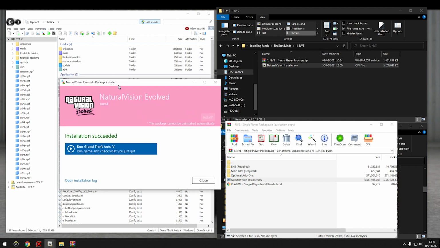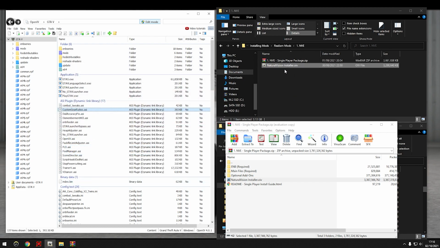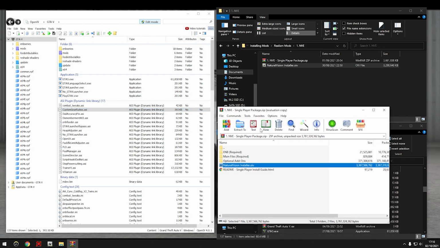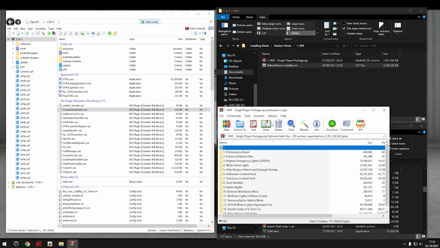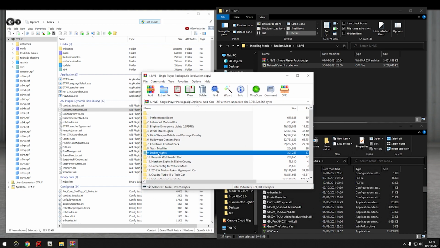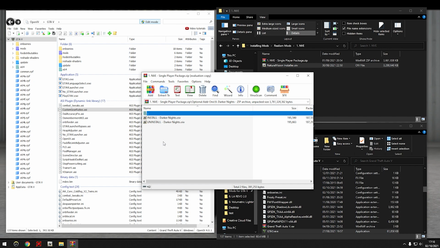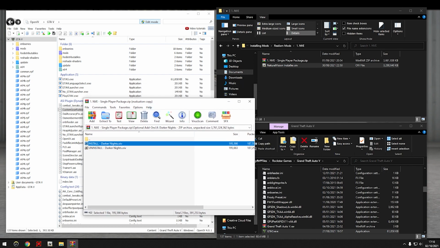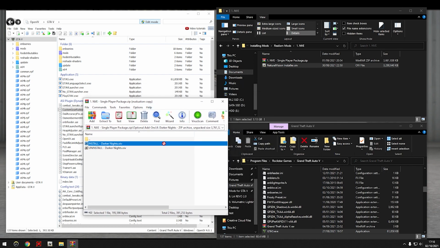Now that the installation is complete, close off this window and reopen the NVE installer package again if you've accidentally closed it. Click on optional add-ons, and I would recommend darker nights, as the nights are much darker and it looks more realistic. We're not going to be running the OIV, as I've had experiences before with OIVs that cause issues, so instead extract the darker nights installer anywhere on your desktop or your documents. The easiest way for me is just drag and drop.